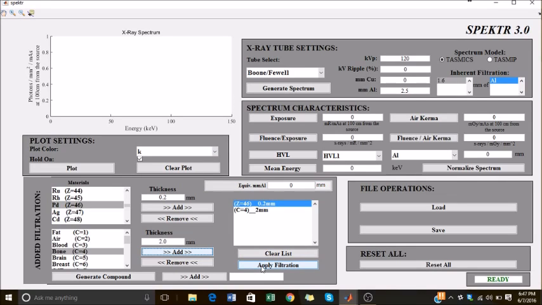However, if Apply Filtration is hit without a spectrum stored in SPEKTR's memory, an error message will appear saying that you need to generate a spectrum first. So we generate a spectrum and then hit Apply Filtration. To calculate the equivalent thickness of aluminum to achieve the same amount of filtration as the filters within the filter list, we hit the Equiv MMAL button.